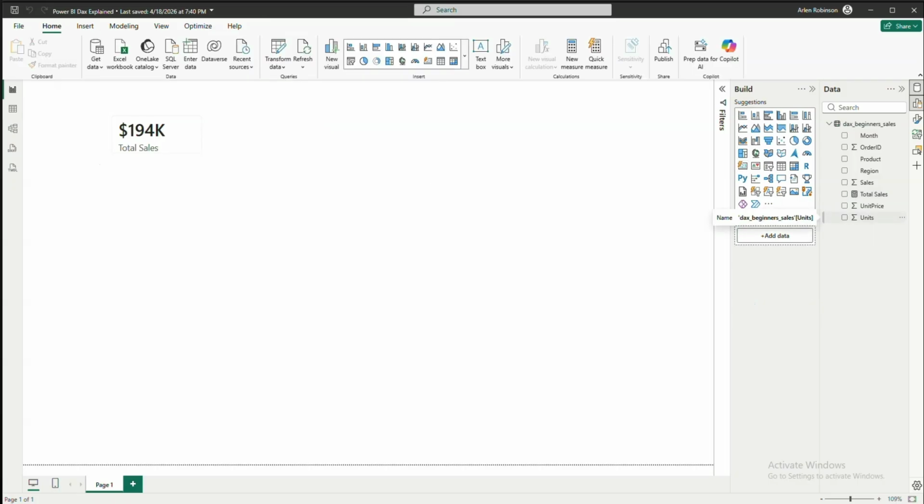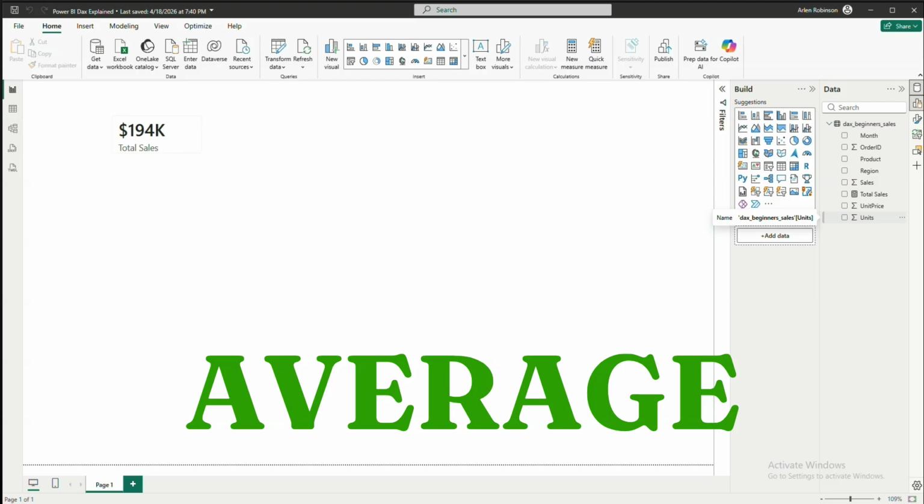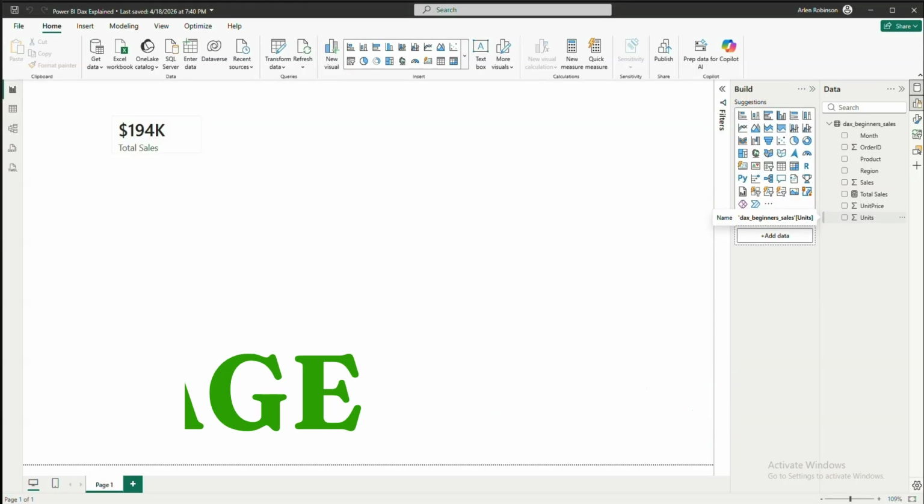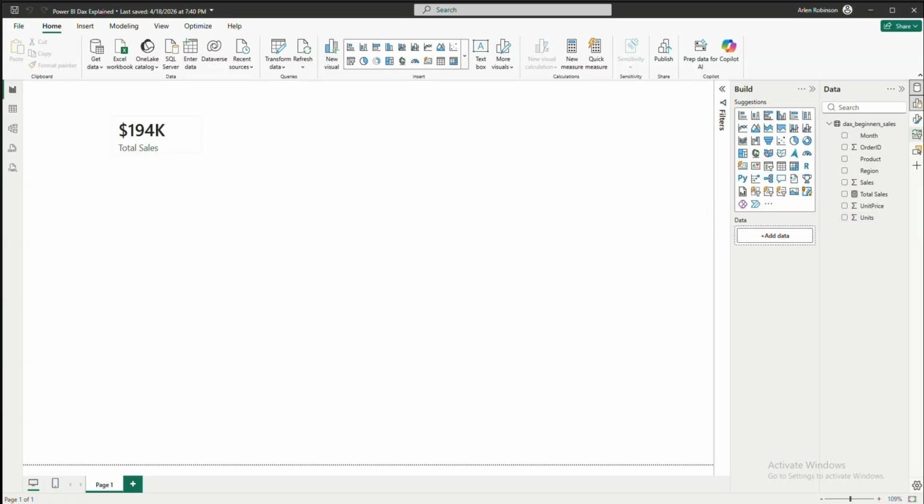So now let's move on to the next formula, and that's going to be average. Similarly to sum, it's a different function, but you would use this when you want the typical value per row: the average order value, average units per order, average price. It's just a quick gut check. That's really the number managers often ask for. So you want to make sure you have this down.